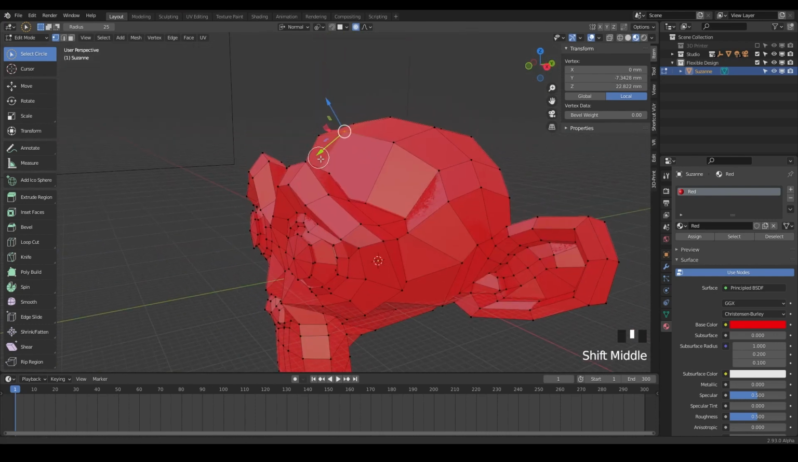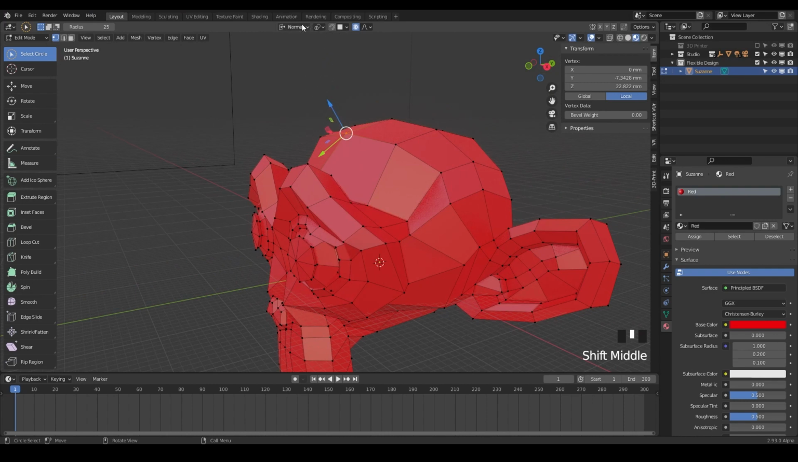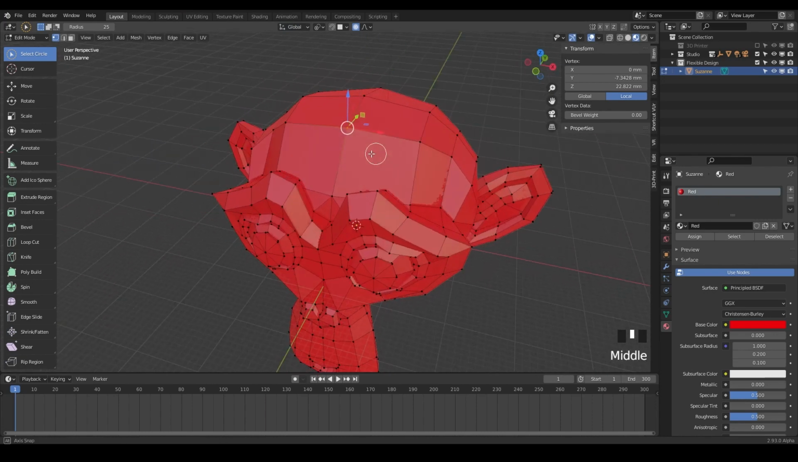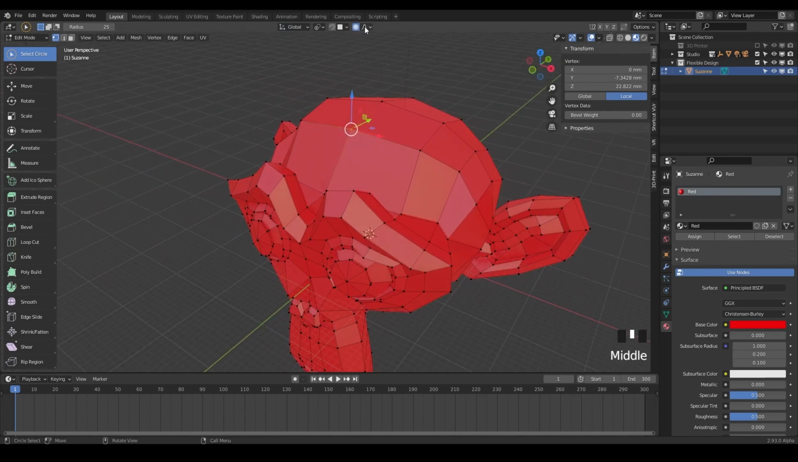I noticed that the point is kind of pointing this way. So I'm going to switch my orientation back to global, and notice now it's pointing up and down, left and right. That's what we'll be in most of the time. So now we have proportional editing turned on. A quick way to toggle this on and off with your keyboard is to hit O, and that will toggle your proportional editing on and off.